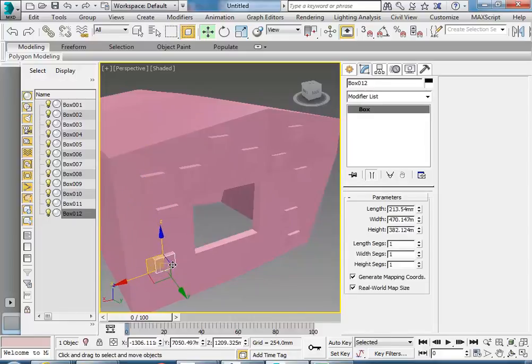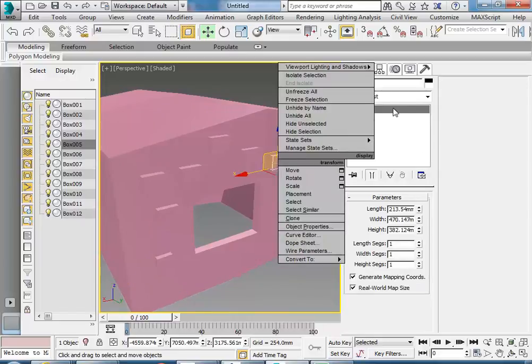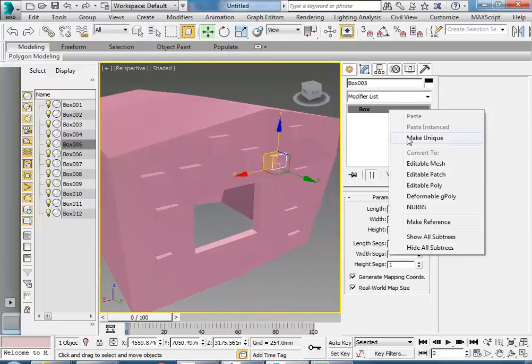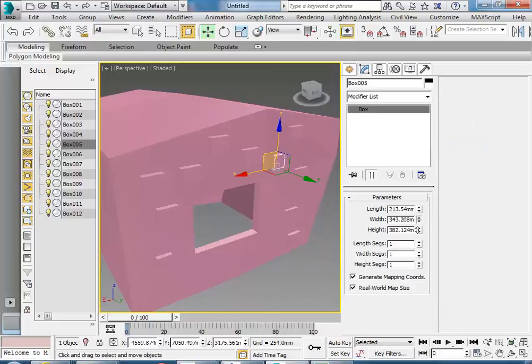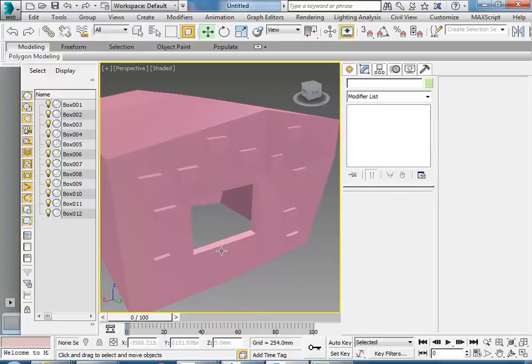Often they'd make them different shapes, and you can easily make these unique if you want to. I just wanted to show you the instance option as well, but I can easily make them unique so that they can be different sizes. Okay, so I've got all these different panels. I'll just turn the edges on so you can see a bit more clearly.